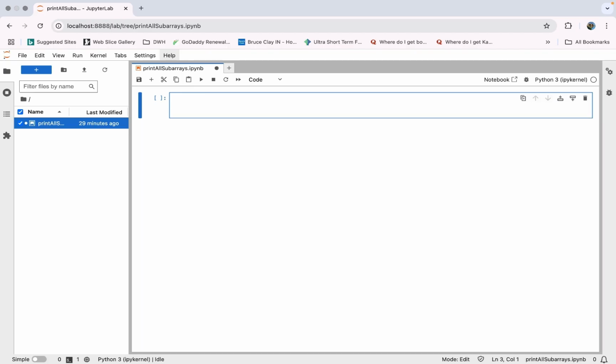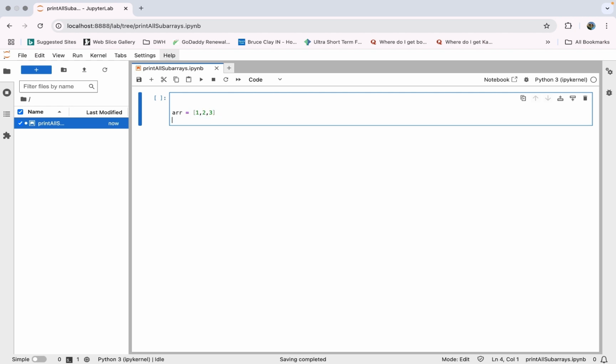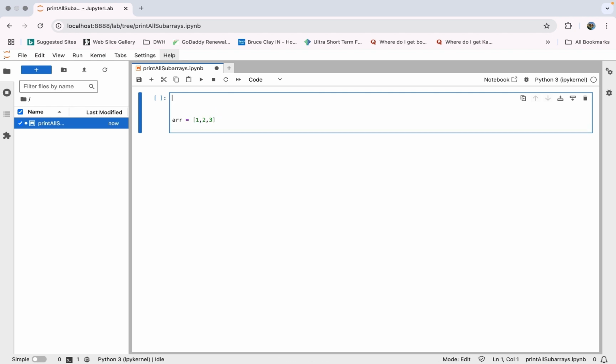Now we have our array. Let's call it arr equals to, let's define its elements. So it will be 1, 2, and 3. And now let's write our function. So it will be def print_all_subarrays. Now this function is going to accept certain parameters. So it will accept the array, which is arr, the starting index, which is going to be j, and the end index, which is going to be i.